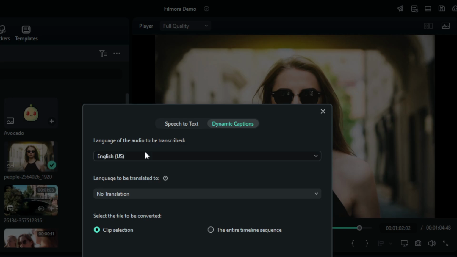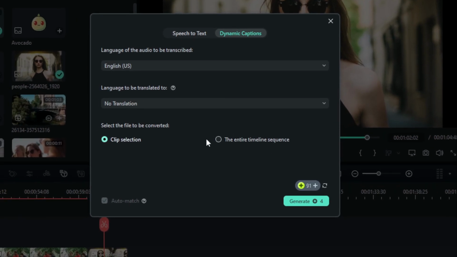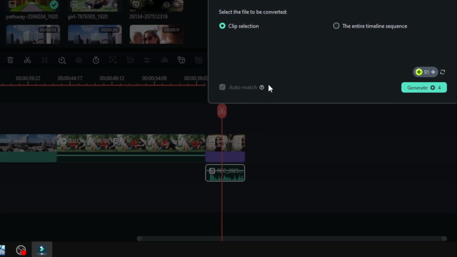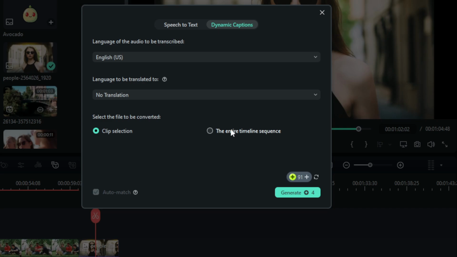And here you can select the language. In this case, I'm using English. Then you have the option to translate the audio or video. In this case, there's no need for translation. Then you can select whether it should be applied to the clip selection or to the entire timeline sequence. It's up to you. Clip selection is just the item that you selected earlier, but the other option means you're going to apply it to the entire project.